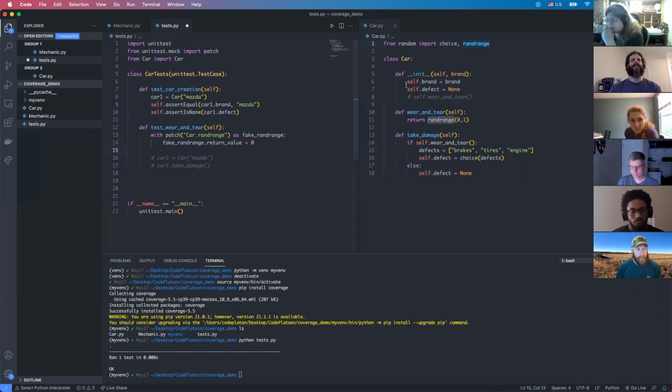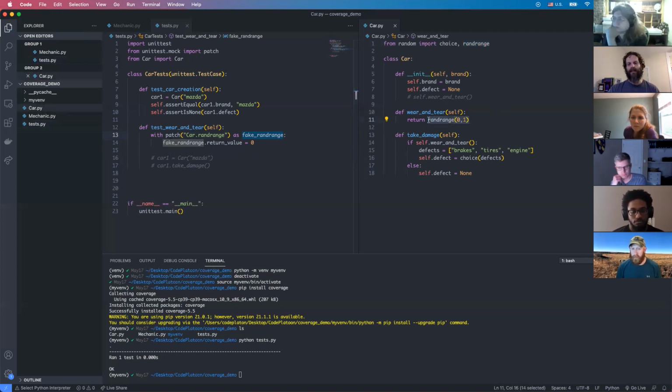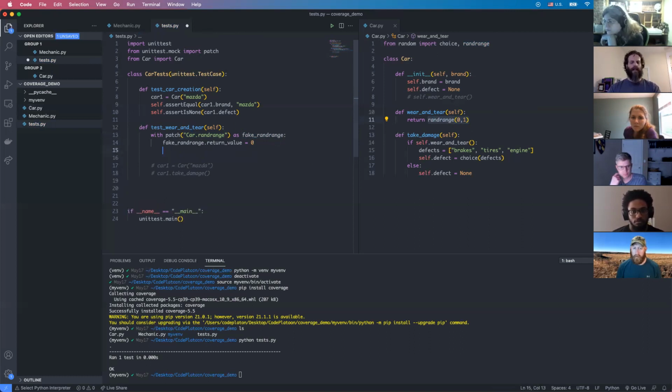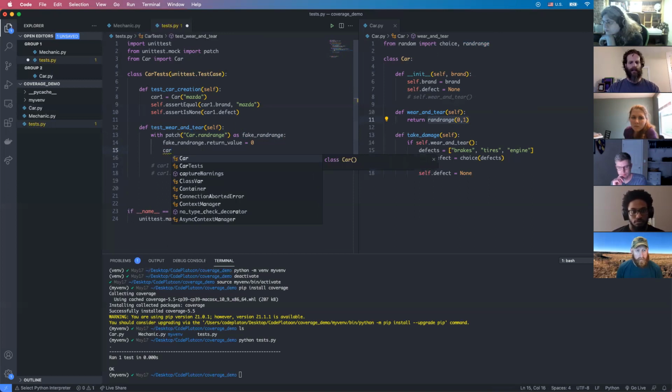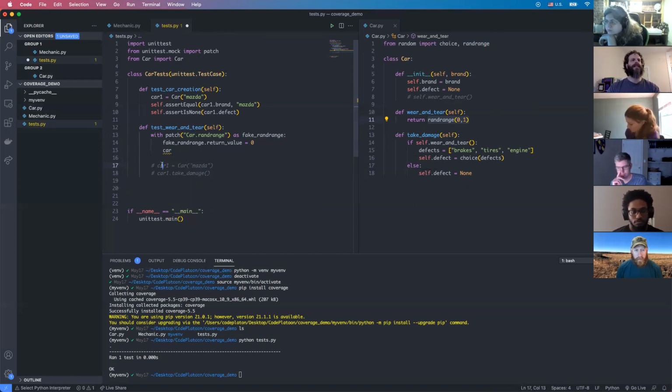So now when unittest runs this file, anytime we have car.randrange, this fake thing that comes with unittest is going to get called, and it's going to return 0. So this is always going to return 0. Then once we have this, let's create an instance. So car, use this.